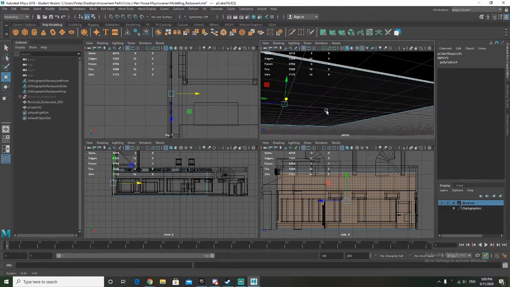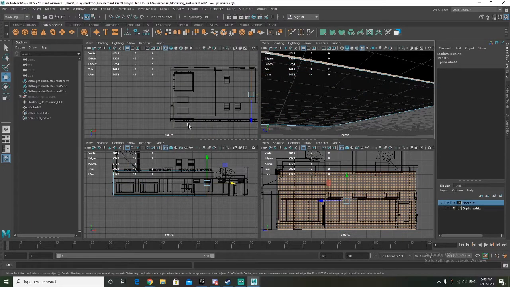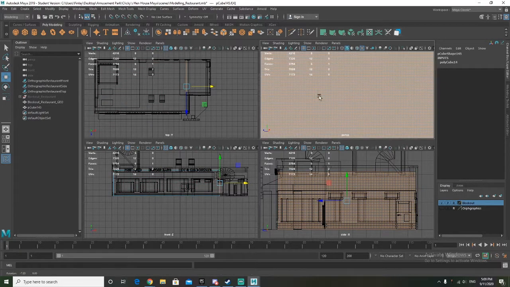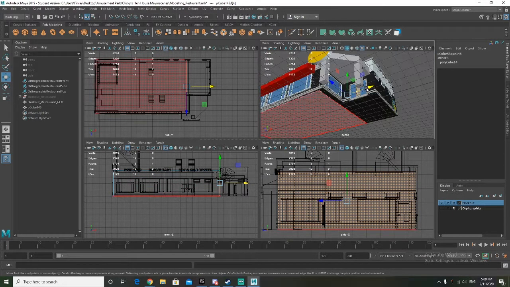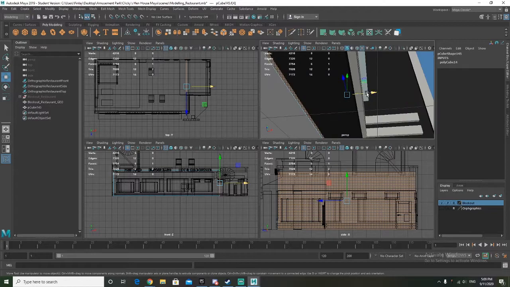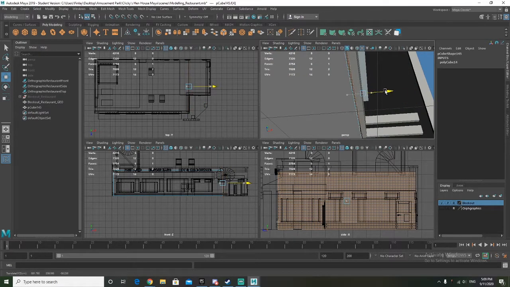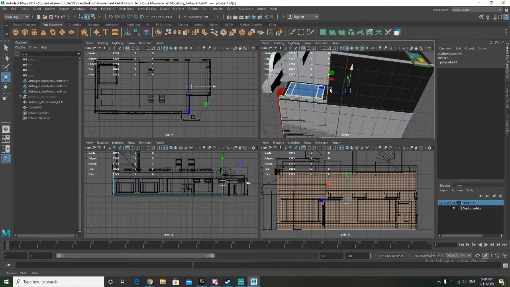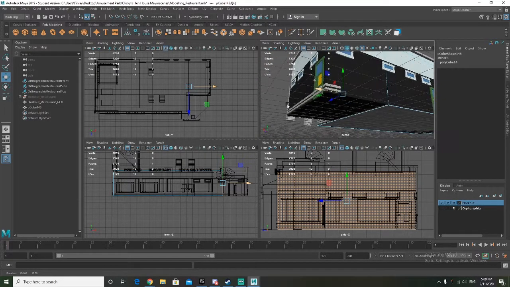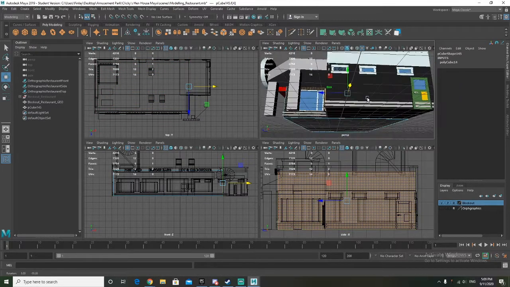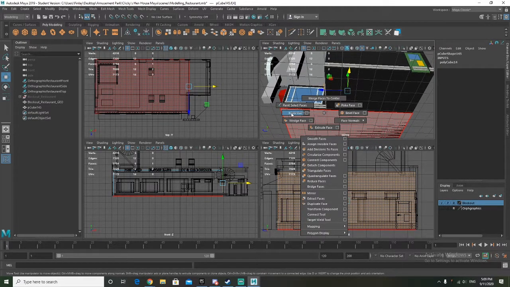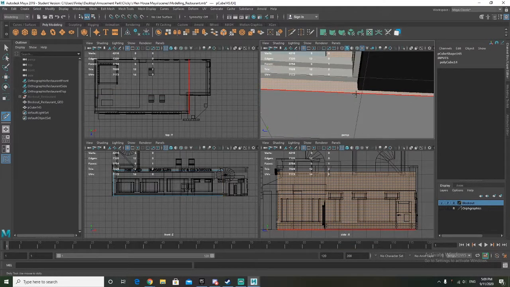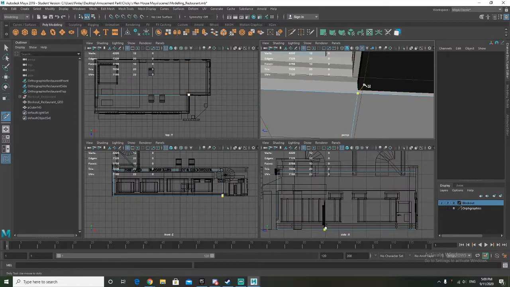Now we're going to select this face over here. Move it up to about there. Make it out there. There we go. Like that. Now what we're going to do is Control Shift Multi Cut. Want to cut it there, like that.